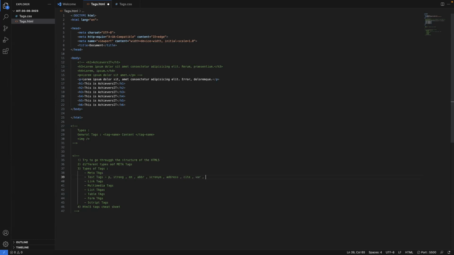Those are not commanded text tags. Okay, so how many people downloaded the cheat sheet of the HTML file? Raise your hands properly.